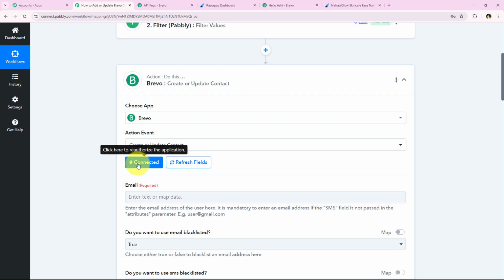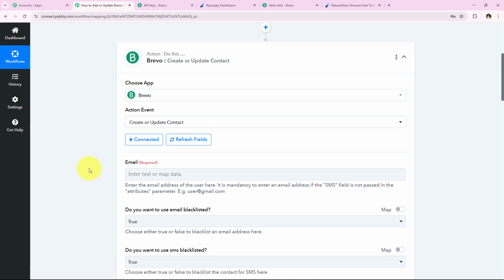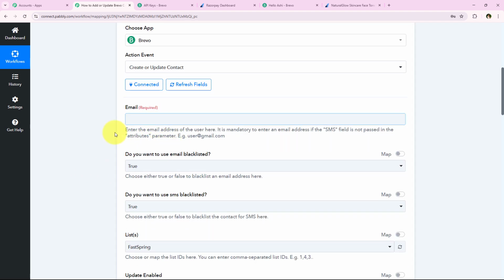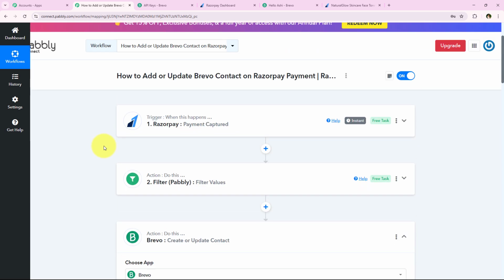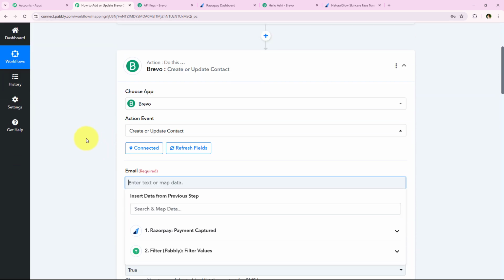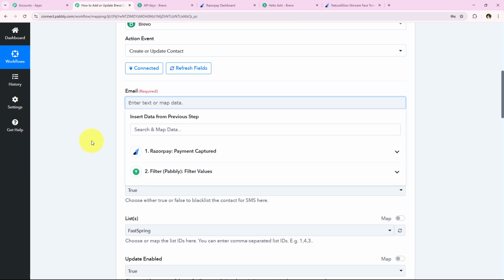The connection was really easy because I've already logged in my Brevo account before starting with the automation. And that's the particular reason that it is always advised to log in your applications before starting with the automation. It makes the procedure easy. And now it is asking me for the email address. So yes, I'm just going to enter the email address of my customer right over here, but we're not going to enter it manually or by copy pasting it, but instead we're going to map it.